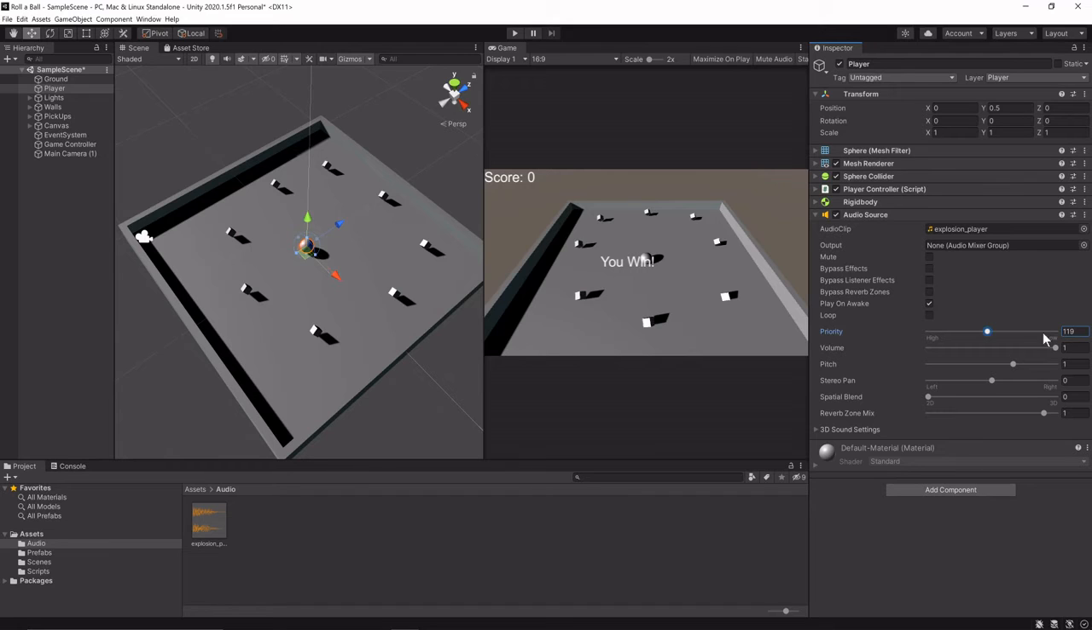It's not that important that this audio at some point is being missed. The volume is self-explanatory. Higher volume is higher volume in the final mix. So 1 is the highest, 0 is no volume at all. The pitch tells you the speed of the audio clip. So 1 is set to normal speed.